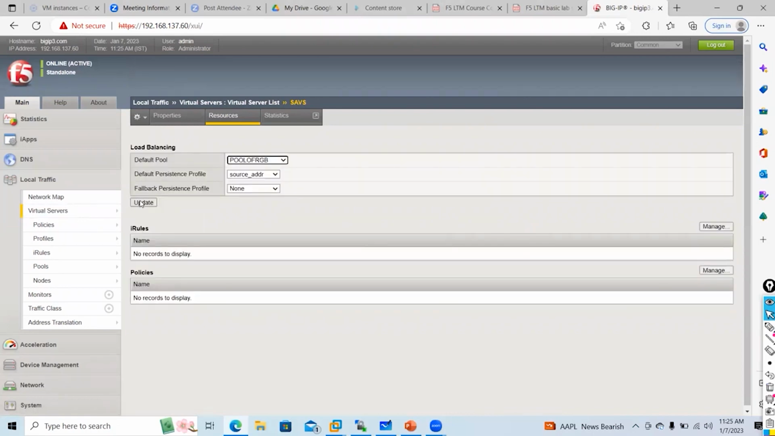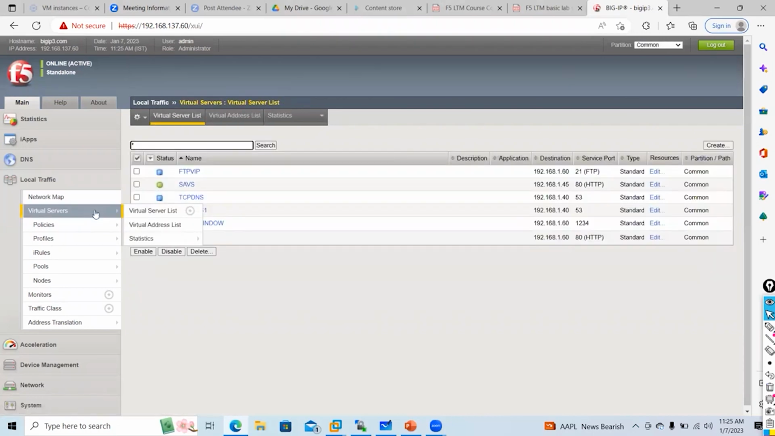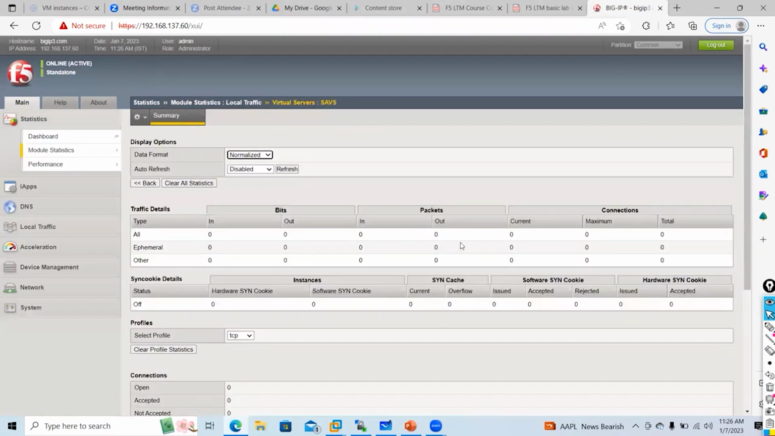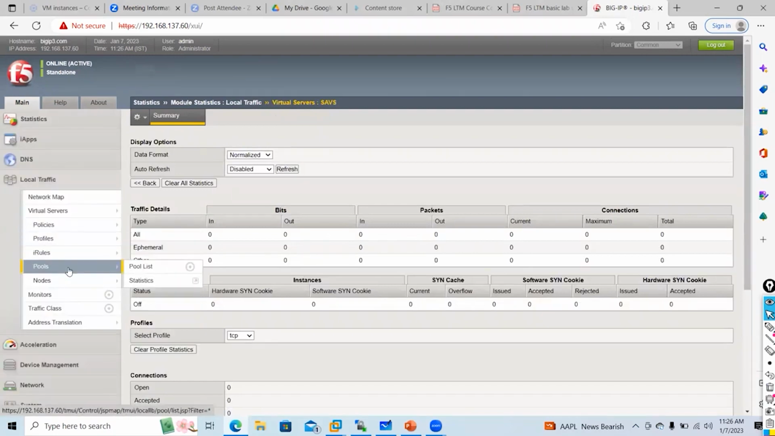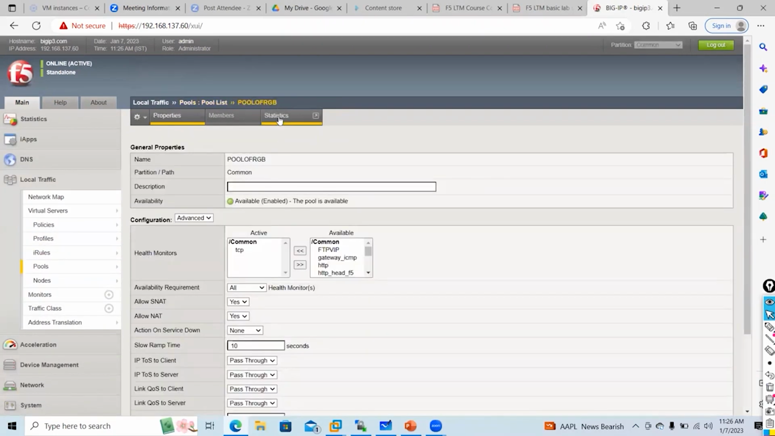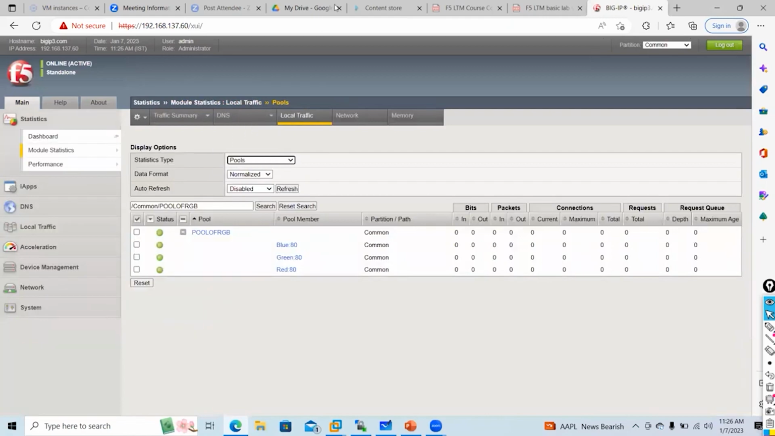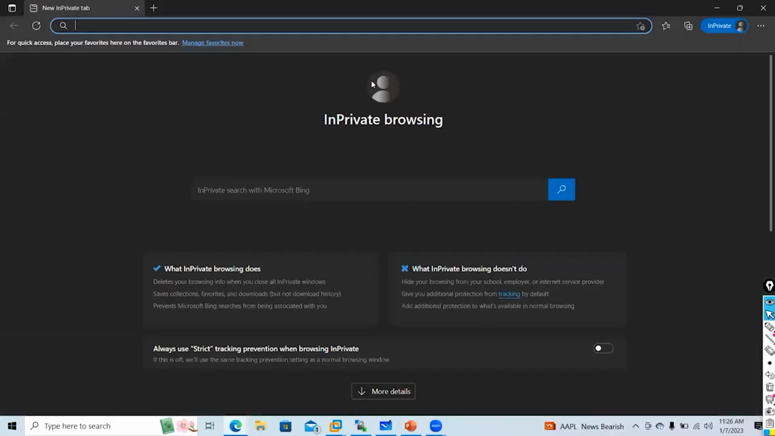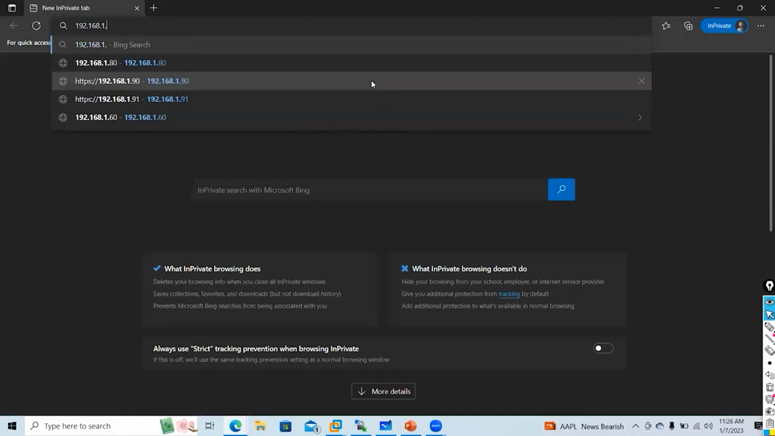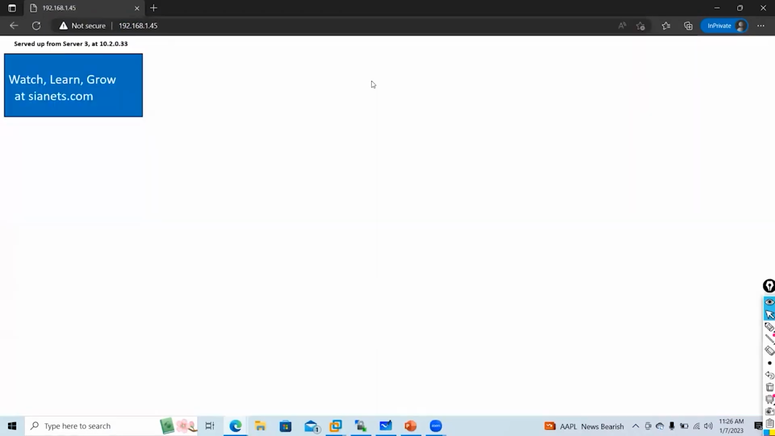Okay. Now what I will do, guys, I have virtual server statistics at 0. I will also go to the pool and check whether all the connections are 0. Now I will access my virtual server, 192.168.1.45. Initially it has taken blue.